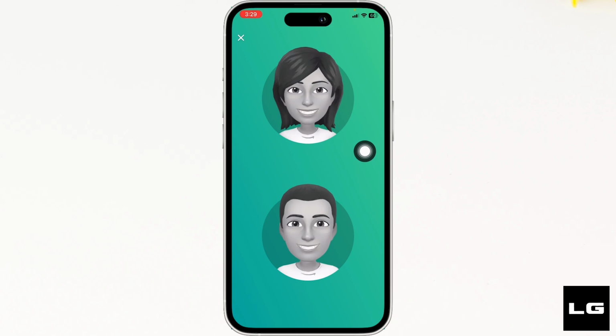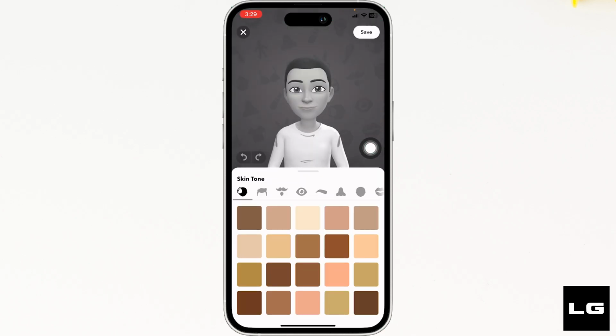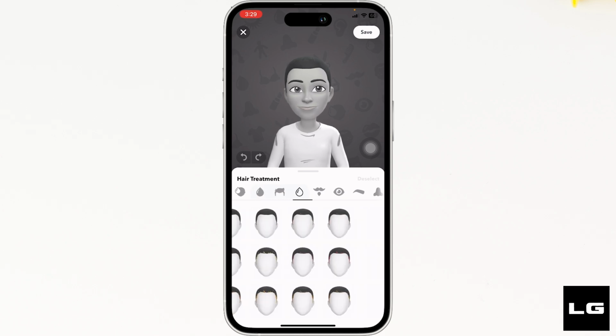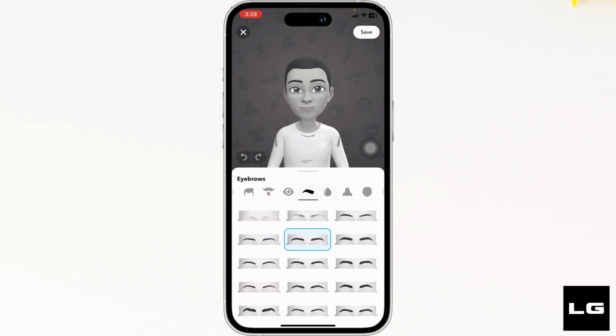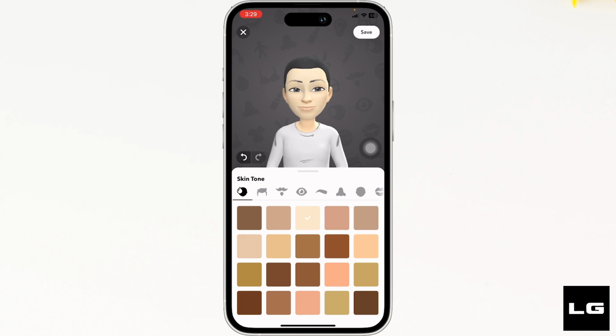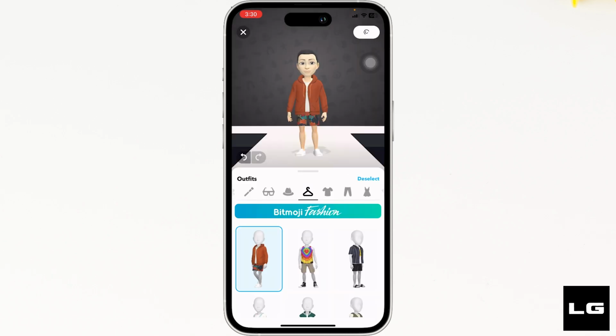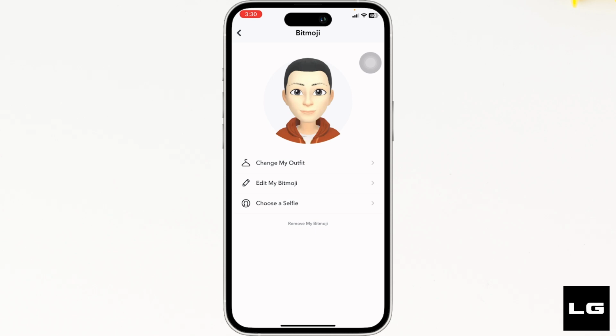Now from here you can easily select the gender. If you want to set it to male or female, just tap on it. Now I can customize these settings: skin tone, hairstyle, likewise dress and everything. And once you are done you can click on save. Well, this is how you can easily change Bitmoji gender on Snapchat.